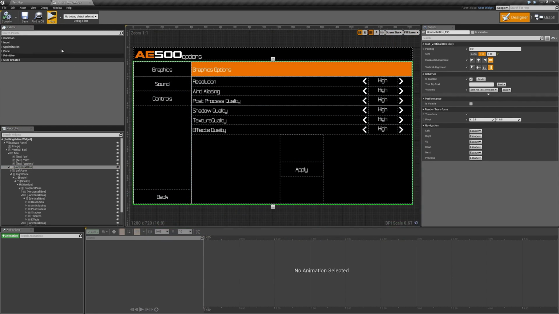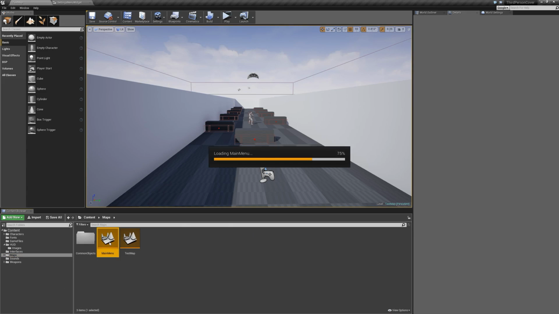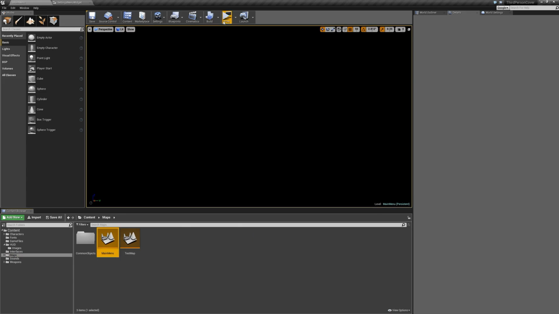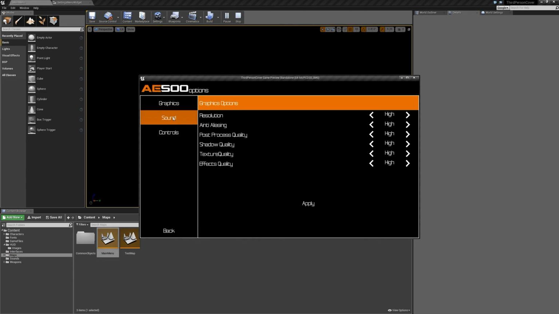I'm not in the main menu map anymore. So I'm going to go ahead and go to the maps and load our main menu. And we'll try hitting play again. So we'll go to our settings and it is showing our graphics options. And it looks like I missed a setting on the graphics for the fill color. But it looks pretty good.